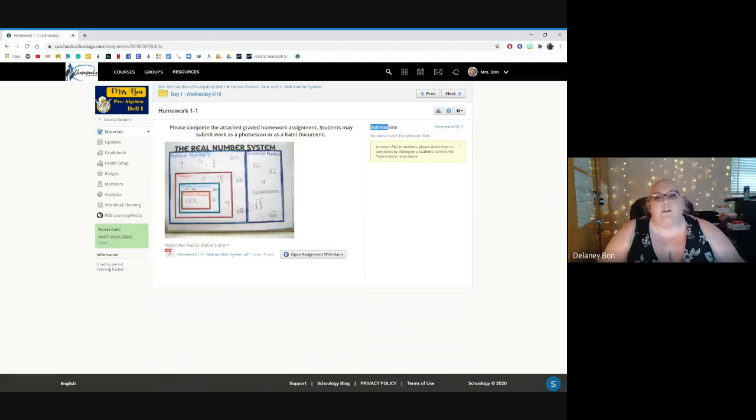But there's this box over here that says submissions. On the student end, there's going to be an upload button there. So if they complete the homework in a PDF form, they can then upload the PDF back to you. If they do Kami or any other program, it's going to let them submit directly through Kami or those other programs. But that submission box is where they're going to upload whatever they're turning in.